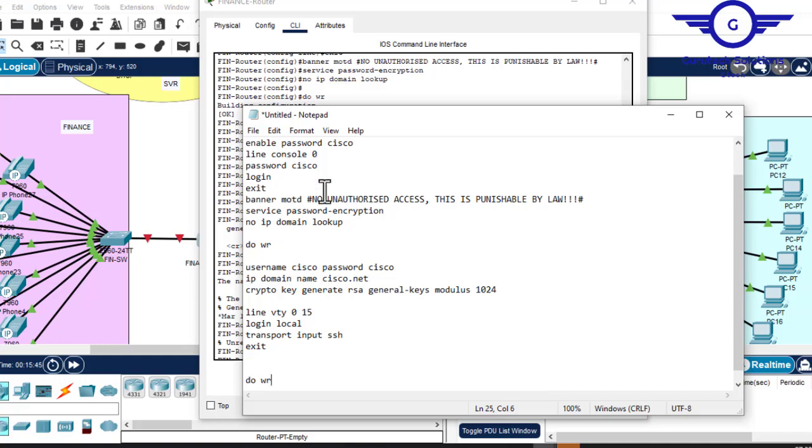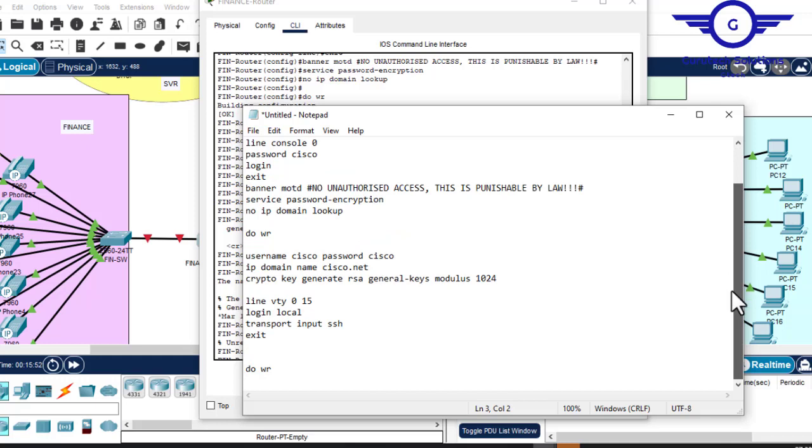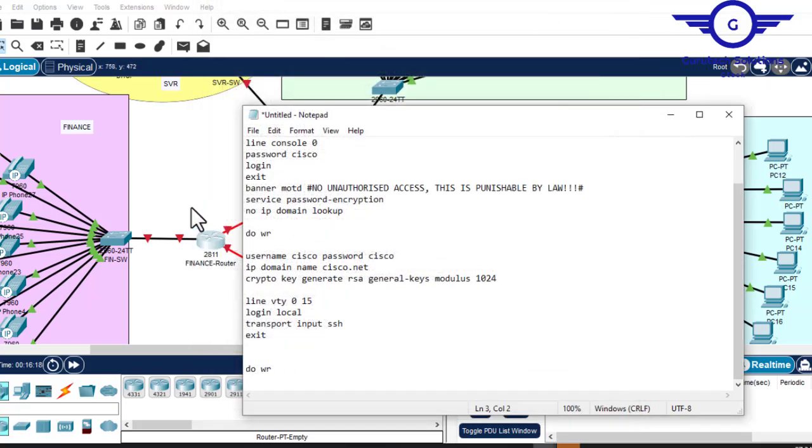The first thing, create the hostname for the device. We've done that here. The second thing, you create username and password. We've done that here. Then you create IP domain name, cisco.net. Then you generate crypto keys, crypto key generate RSA, general key modulus length 1024. Then you enter line VTY 0 to 15. Use the local database. Then use SSH as the method to remotely access the device. Okay. Alright. So as you can see, we've done the finance router.